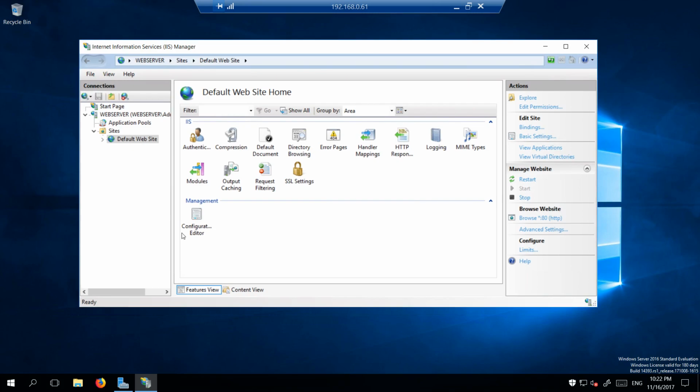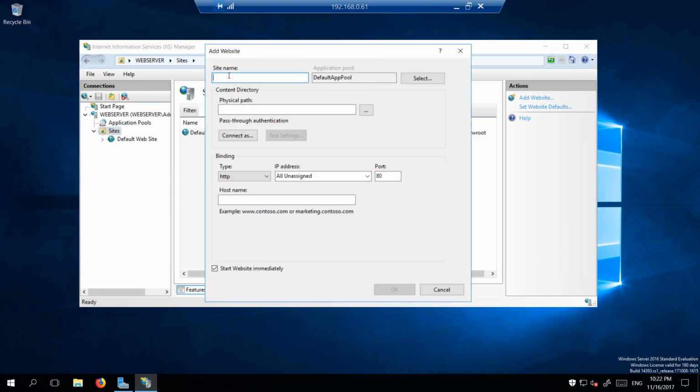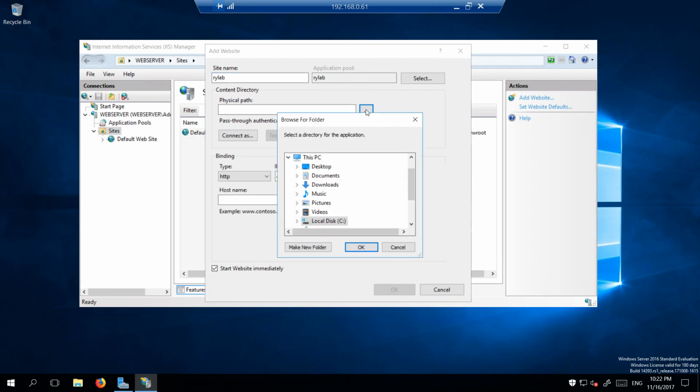So all we have to do, you need a domain. So I just have a domain that I have. So let's just go through the process. Pretty simple. Add a website. So, you know, right click, add a website, the site name. So we're gonna do RyLab, a physical path. We're gonna make a new physical path in that inetpub.